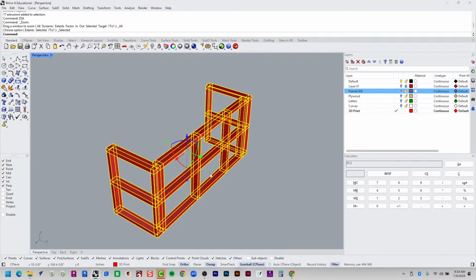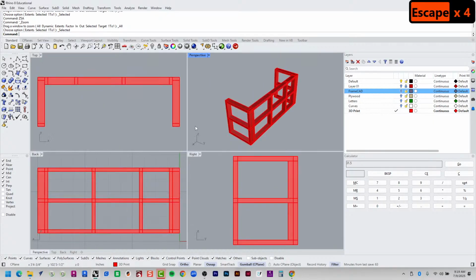ZSA. If you've ever had that issue where you're trying to orbit and pan around your model and then you try to zoom in so far that your camera just whacks out and it disappears, select your item, type in ZSA, and it will zoom into that selected item in all viewports. Very, very important command. Okay, so there it is in all 4 viewports.